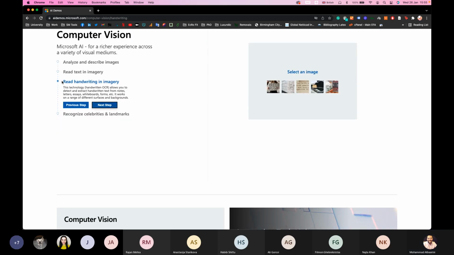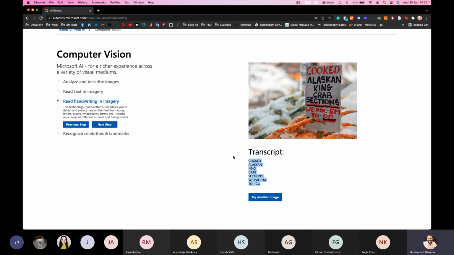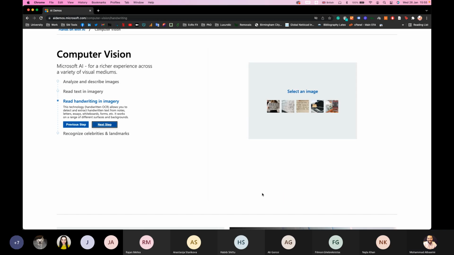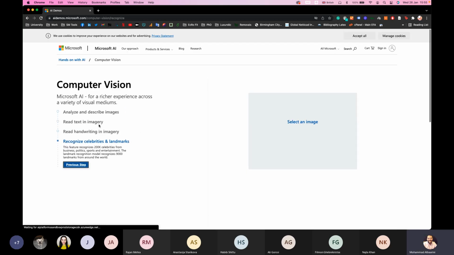And the read handwriting imagery. So let's say you have something like this, it actually transcribes that for you. Something like this, for example: out of order. Sorry for any inconvenience caused. Actually, reading it from here is much easier than reading it from there. So these are the things you can basically do with these kinds of computer vision applications.